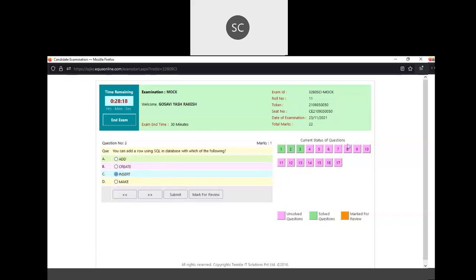Like this, you have to attempt all questions until it becomes green. All should turn out to be green. Once you have attempted all the questions, all this you have to do within 30 minutes. If you finish before 30 minutes, you have to click on the end exam button here. Automatically after 30 minutes your exam will get ended, but it is suggested that you attempt all the questions within 25 minutes. You just cross check once and click on end exam yourself.